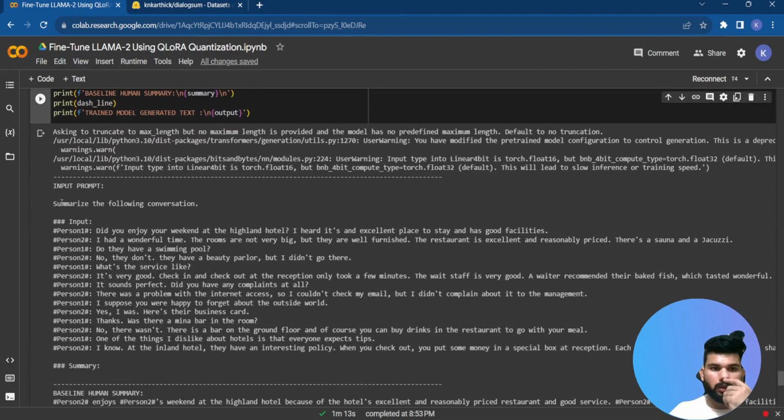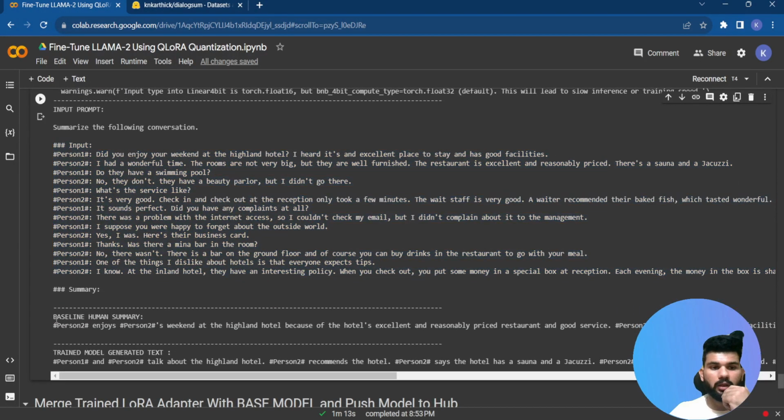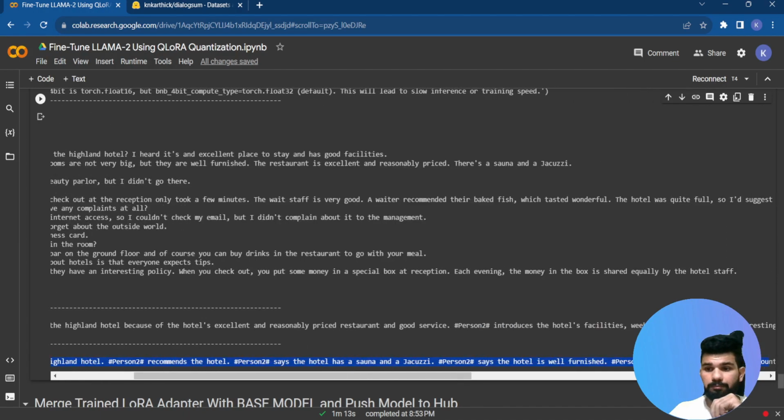So this is the input prompt, and this is the instruction. And if you see, this is the input, these are dialogues, and this is the human summary that is available, right? This is the human summary that the dataset has, and this is the ground truth, and this is the trained model generated text. If you see, the model has generated the summary out of it. I can see it is doing fairly good if you read this particular summary.